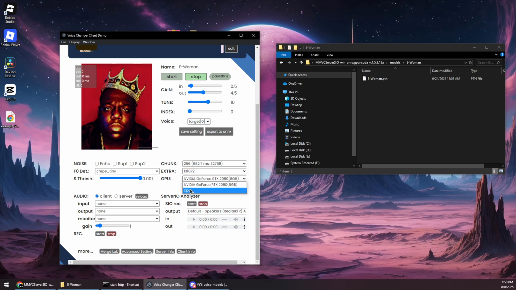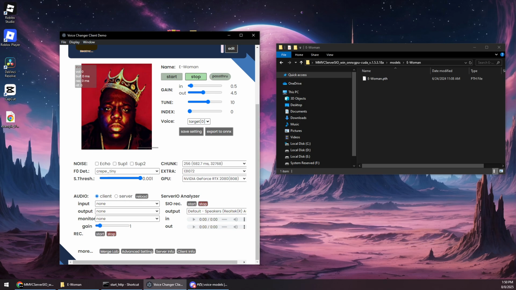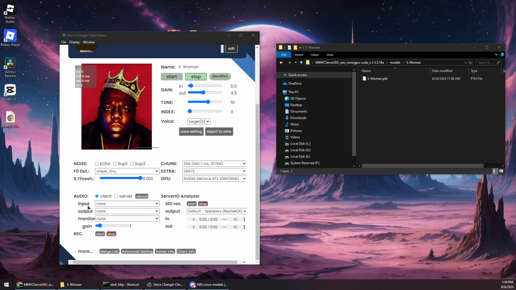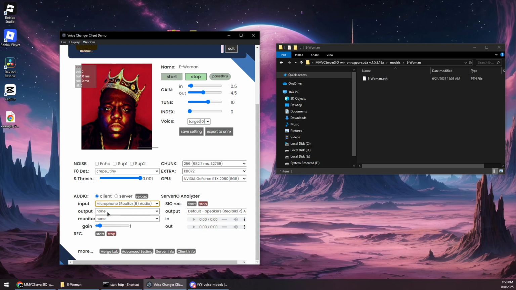And then you want to select whether you want to use CPU or GPU. I recommend using your GPU. And for the audio, you should use the client instead because the server can be glitchy sometimes. And then you will need to select your input device and output device. So for example, in here, I want to select my default microphone. For the output, I want to select my headsets.